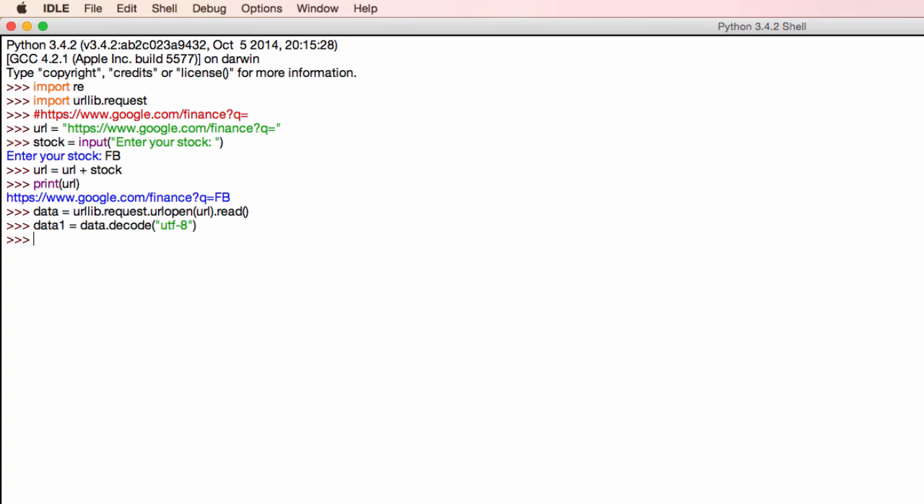Now, if you had printed data, you would have seen a normal result, but it would have caused errors later on while doing our re parsing. So now let's search for our re.search function. Let's first find out what we're going to search for. Let's print data1.